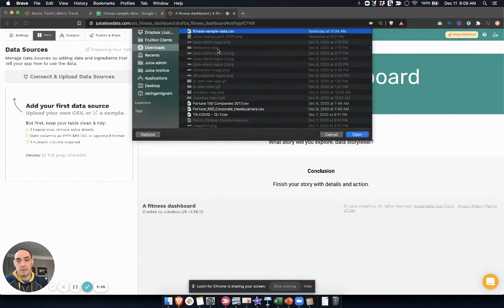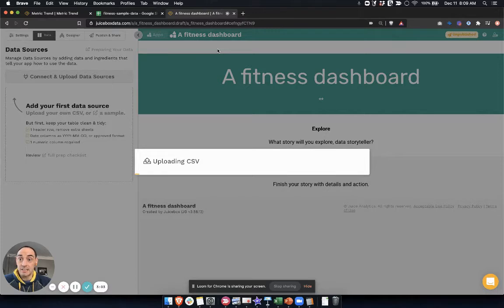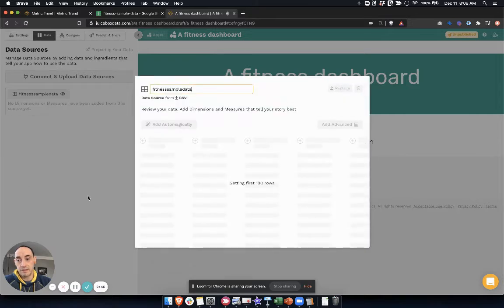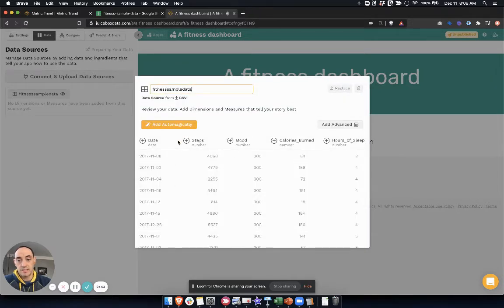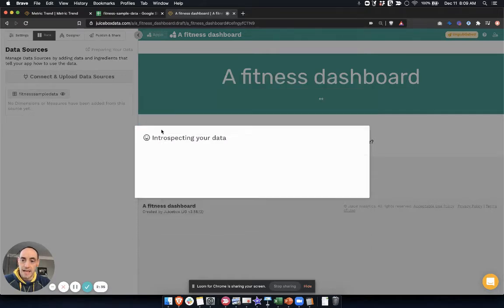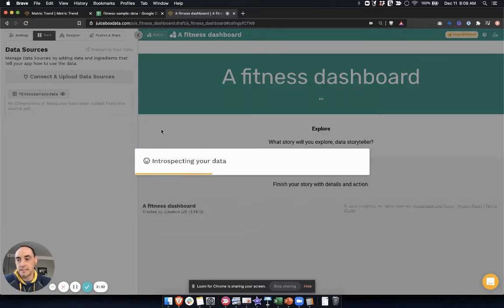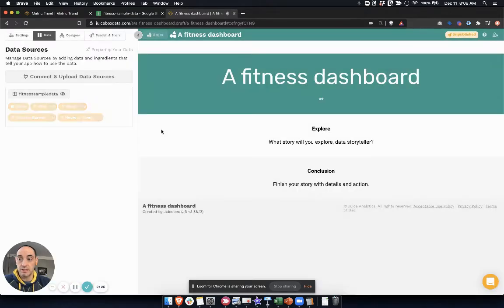I have that same data file that I showed, in a CSV format. So I'm going to load that up into Juicebox. Once we get that in there, it will show the different measures and dimensions and the time data that we have available from that data set. And here's the data set. Those are the metrics that we were looking at, and the date. All we have to do is click add automatically, and we're going to add those and create the different data ingredients, which are the building blocks of the visualizations that we'll create in Juicebox.